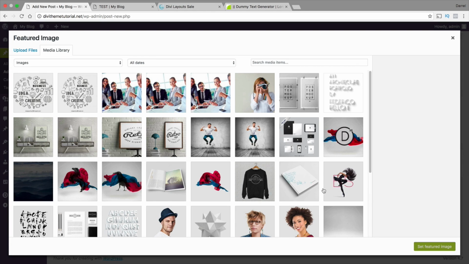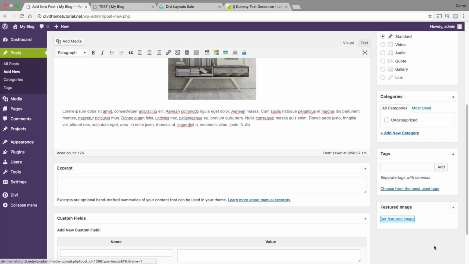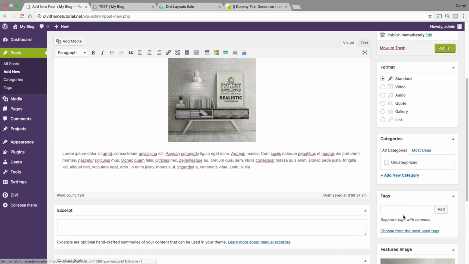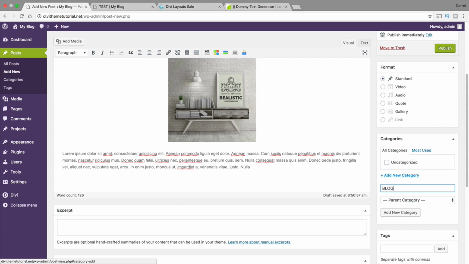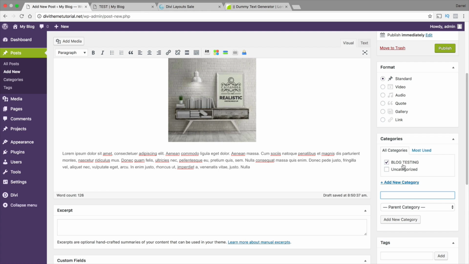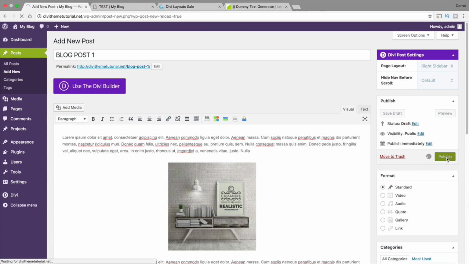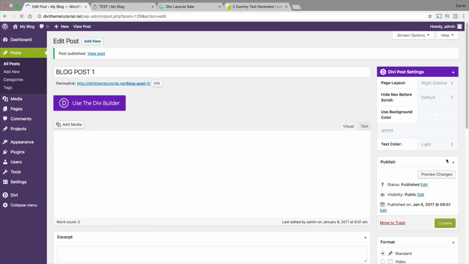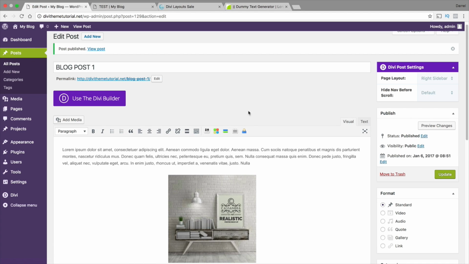So what is a featured image? Well, you're about to see it right now. A featured image is basically the first thing they see when they see the blog post. And you can also make these into categories. So right here, I'm going to do blog testing. Okay, so blog testing. And I'm going to click on publish here. All right, so we have our post. Now let's go ahead and preview this post.